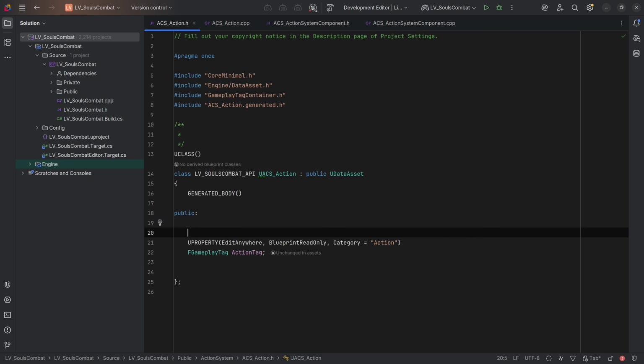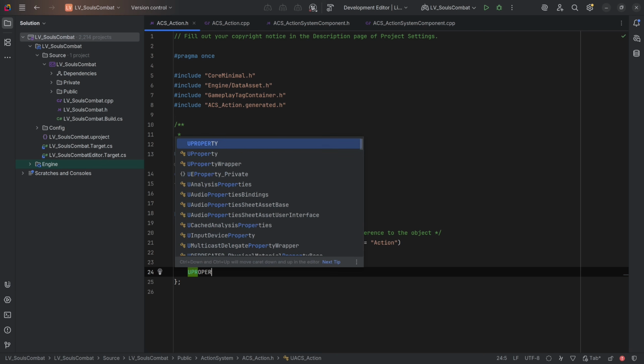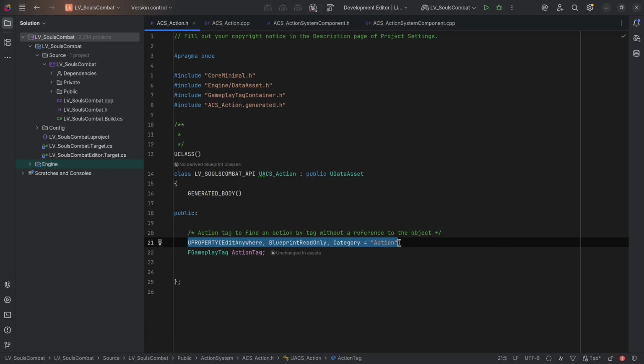Now let's add a comment here so we can explain what this is used for. Action tag to find an action by tag without a reference to the object. Now let's add another UPROPERTY. Actually, we can just copy and paste this.